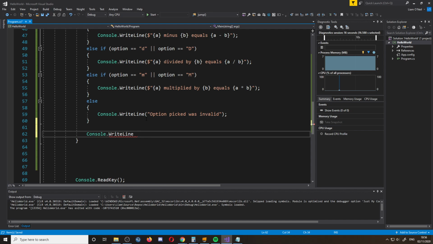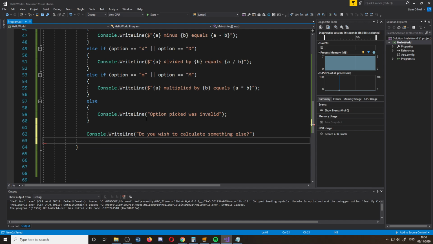console.WriteLine, do you wish to calculate something else? And one thing never forget to do is put a semicolon at the end of the line. So, do you wish to calculate something else?